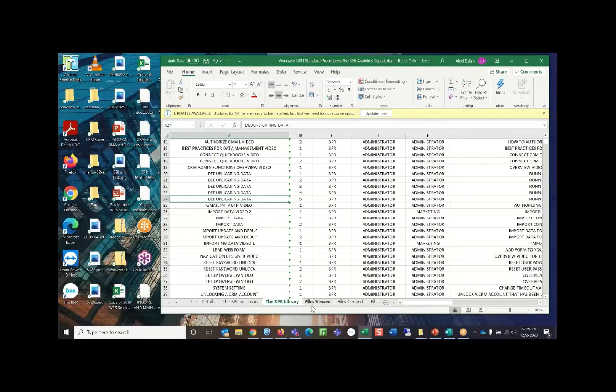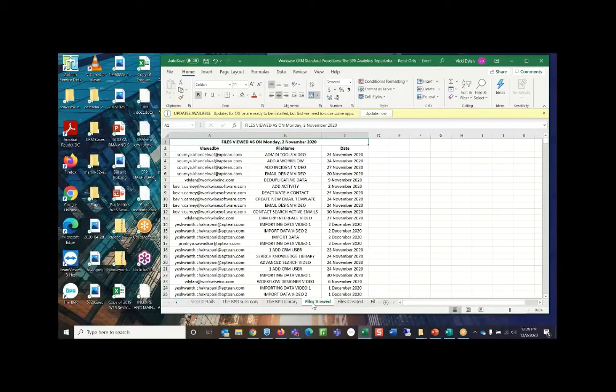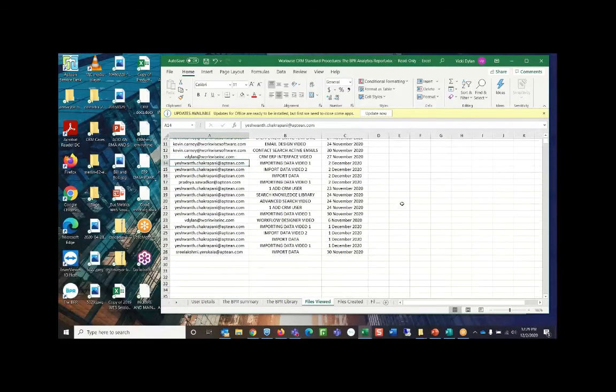The Files Viewed tab is going to show me which user looked at what content and when they did it. So these are some users that are new to Aptian, and I'm training them on CRM. So I use this today for this training purpose. So I know that Sumya has been looking at the videos I assigned to him. So has Yashwanth, okay, and Shri.